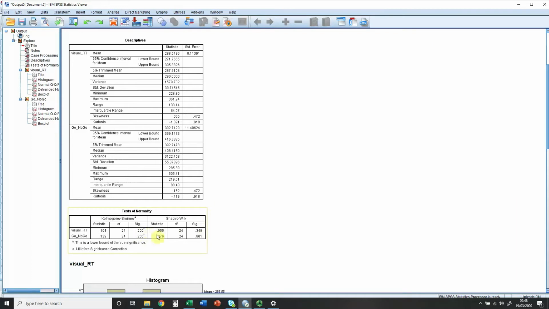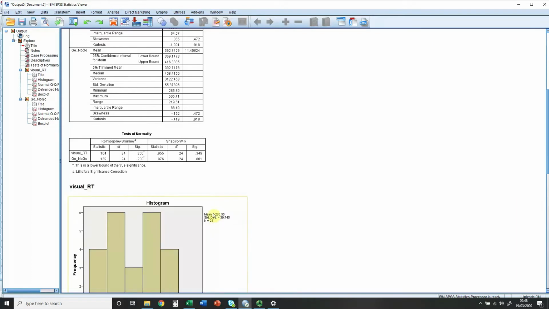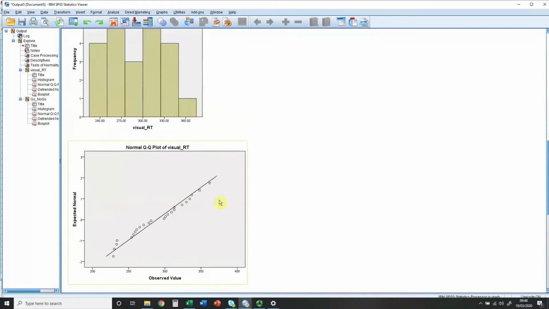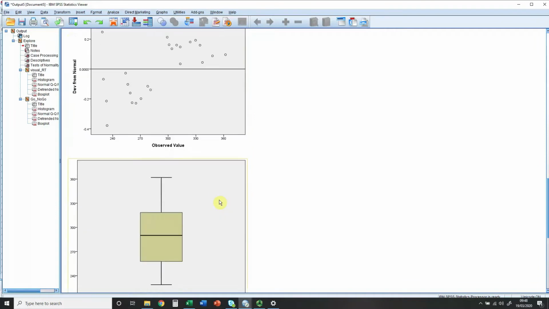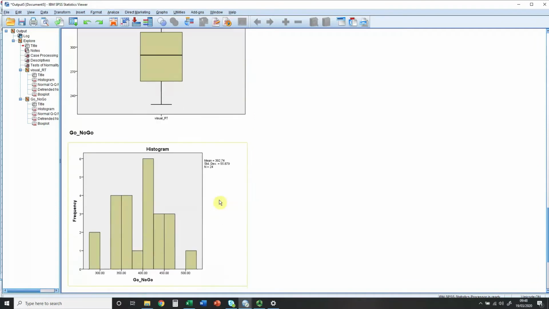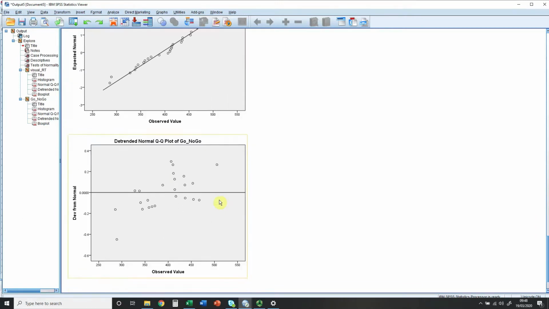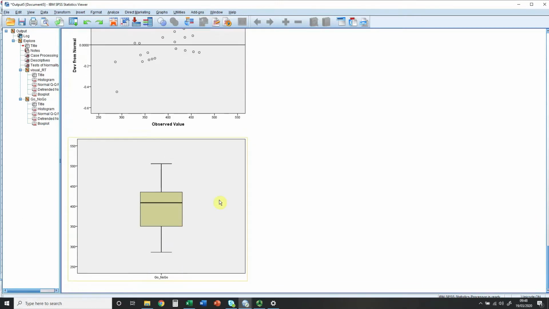Shapiro-Wilk and Kolmogorov-Smirnov both reveal probability values that are greater than 0.05, which indicates normal distribution, whilst our histograms, QQ plots, and box plots all demonstrate a bell-shaped curve, and the circles following the lines fairly closely, with no outliers being identified within the box plots. So that means that we've met the assumption of the paired samples t-test.